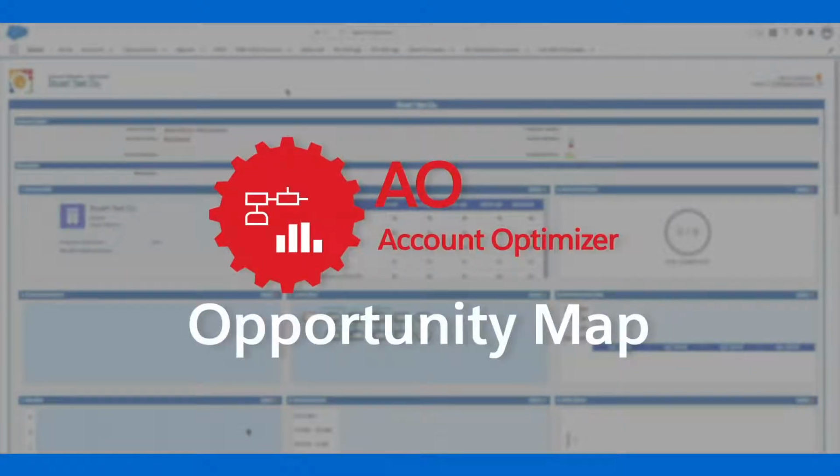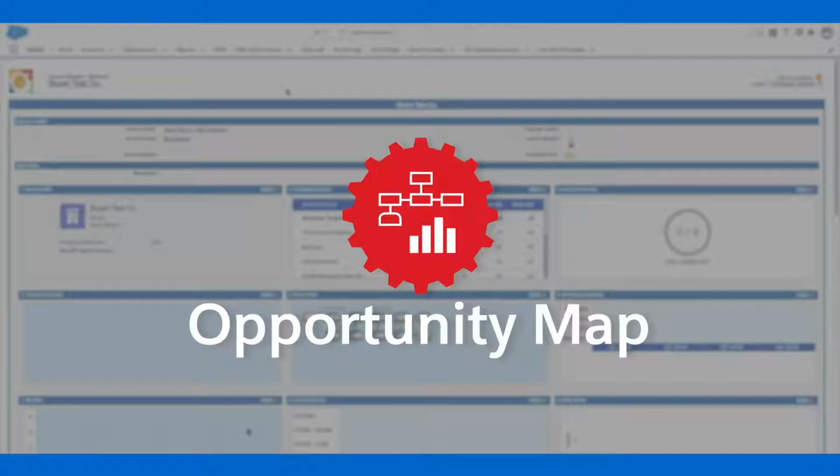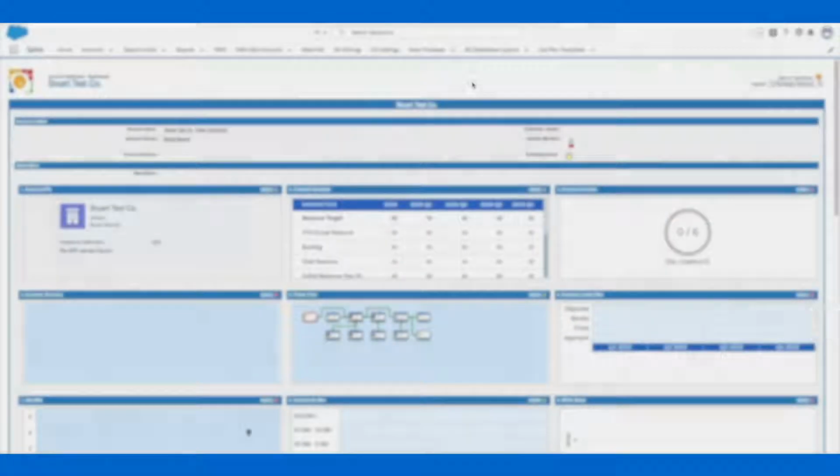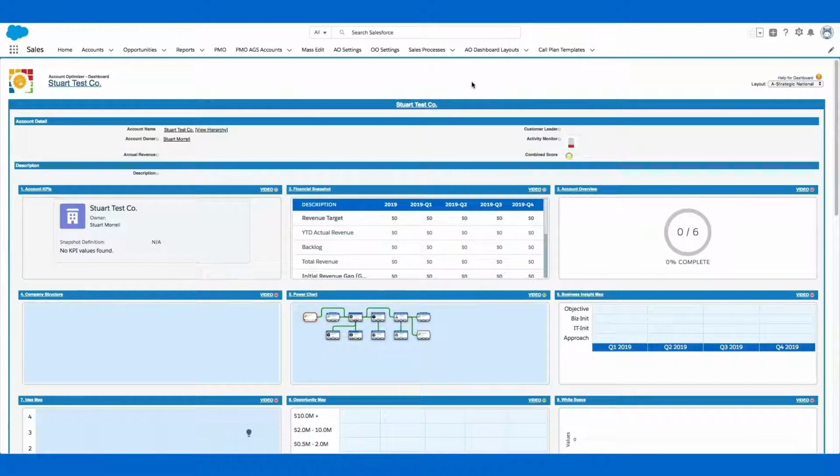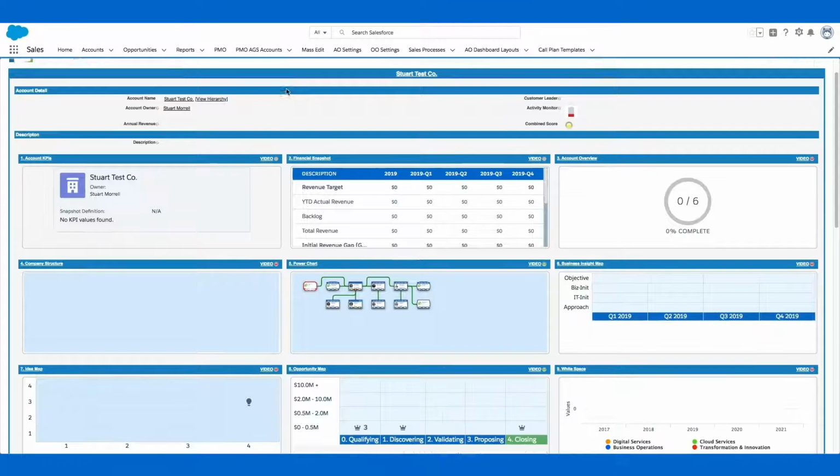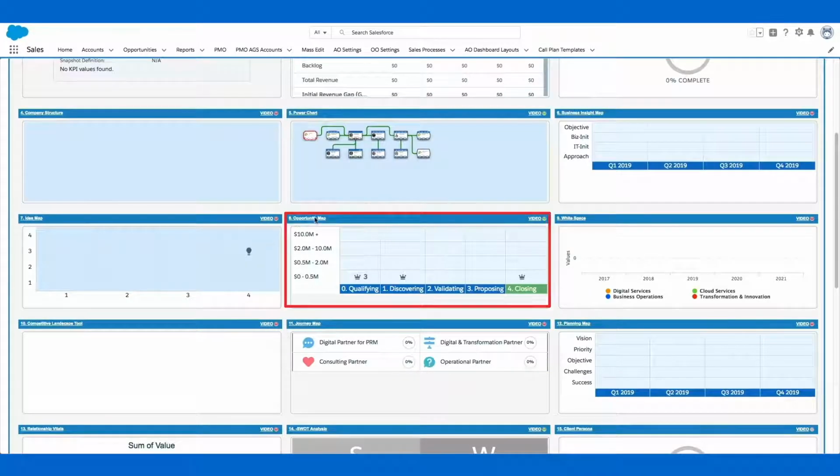In this video, we will go over the opportunity map. It's a module that gives the user a view of all opportunities for related revenue and cost units, divisions, and subsidiaries. Welcome to Sales Optimizer's Account Optimizer dashboard. Search for the module and click on the name to open it up.